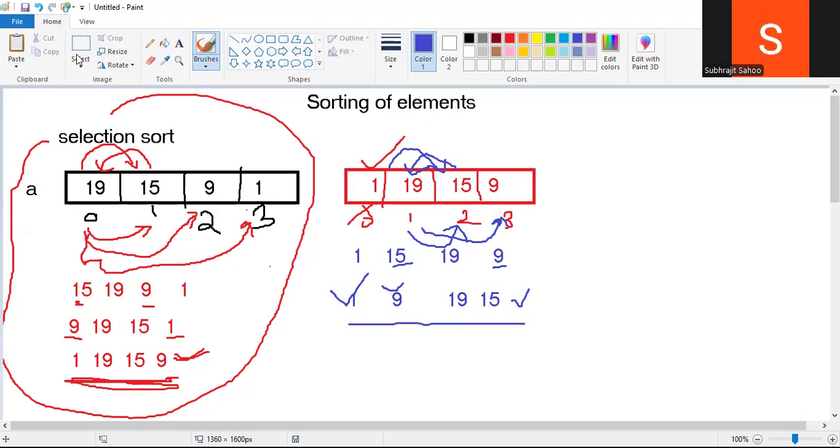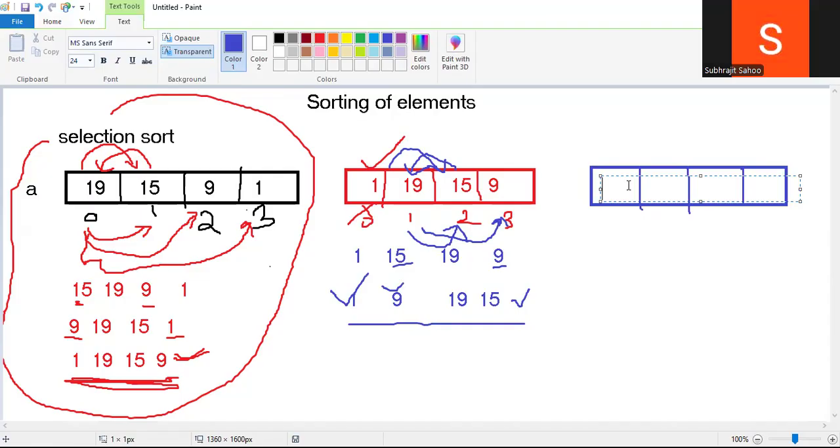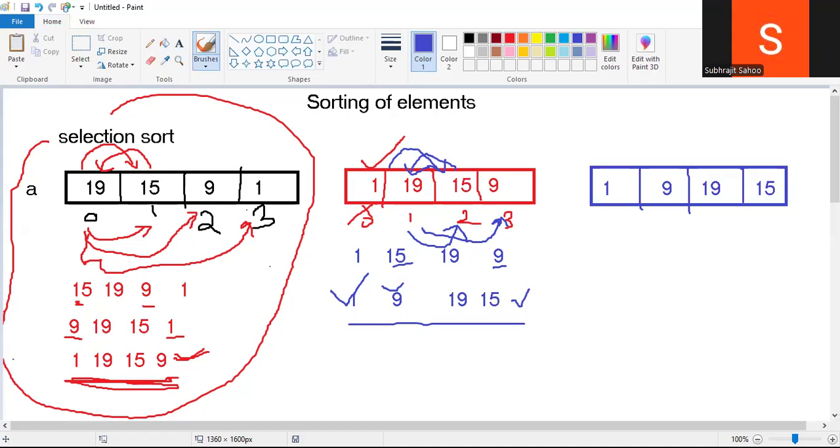Then I have to go for the third attempt. In the second attempt, what result did I get, sir? I got this one: 1, 9, 19 and 15. Right? Now the indexes are 0, 1, 2 and 3.